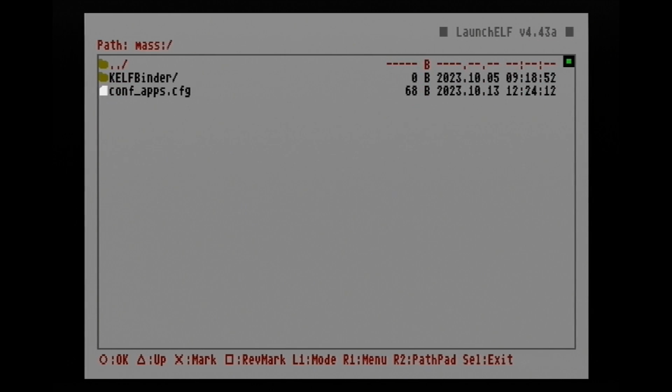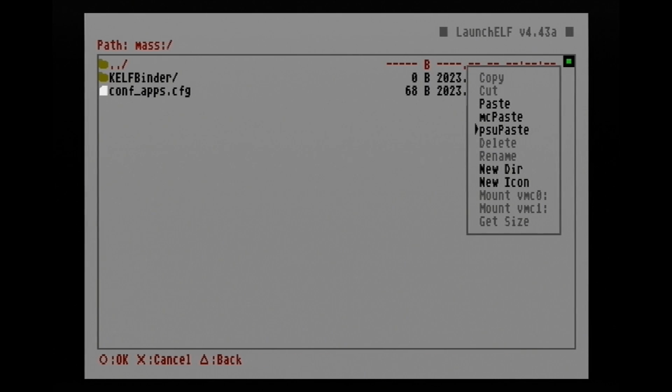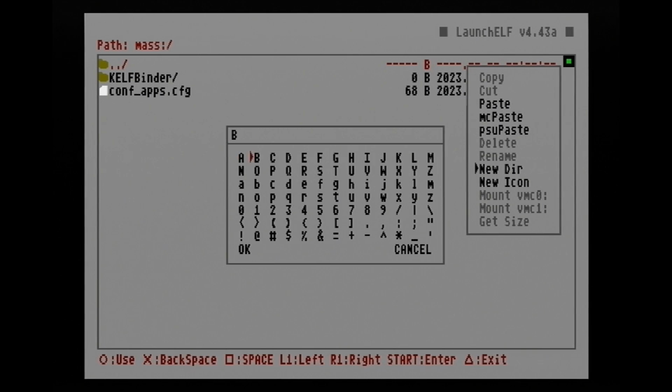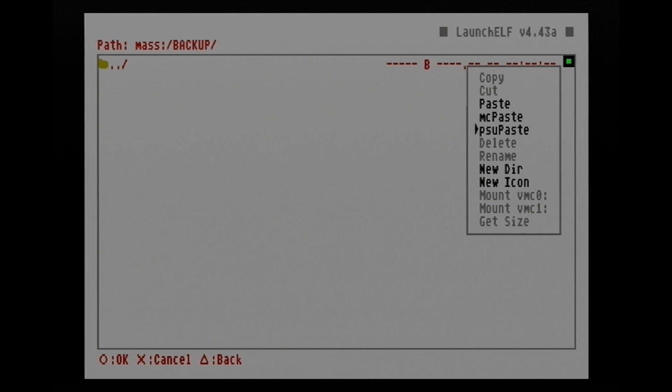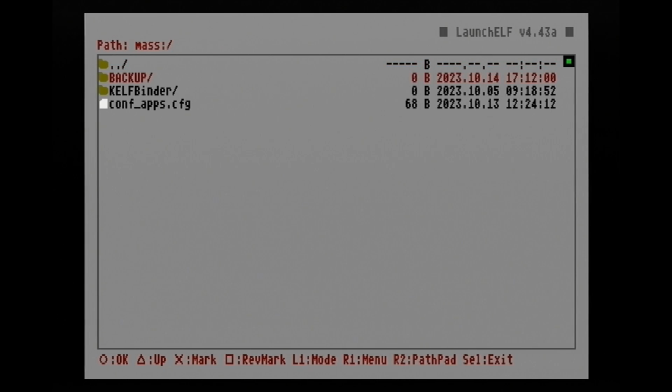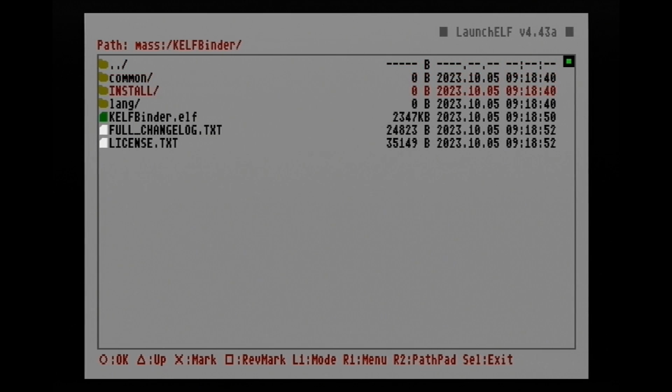I'm going to go back into our flash drive. I'm going to make a new folder, call it backup, and then PSU paste all of the memory card files in there so we have a backup. Now I'm going to go into the KELF binder folder and launch the ELF.